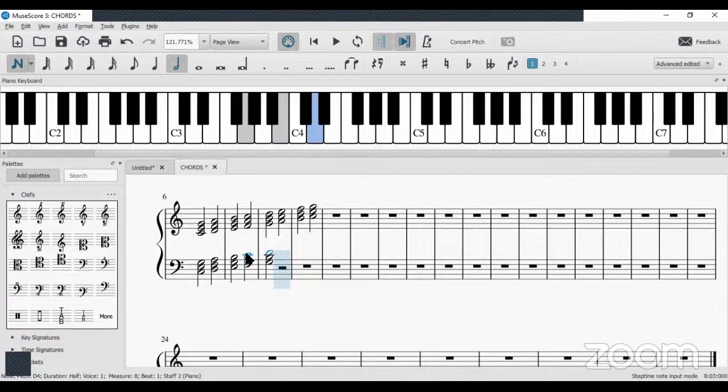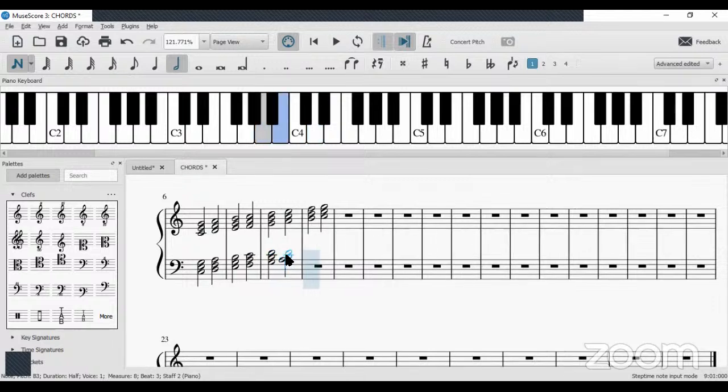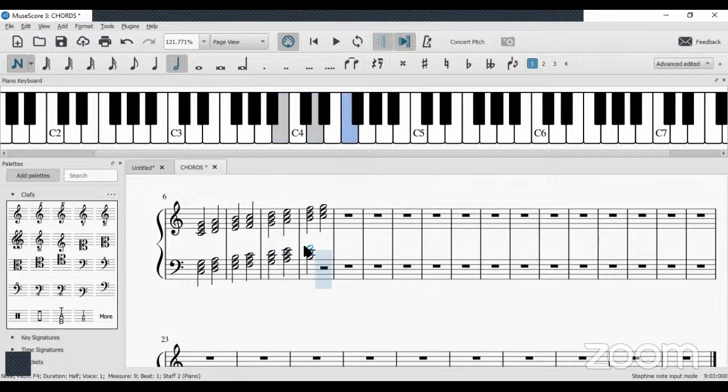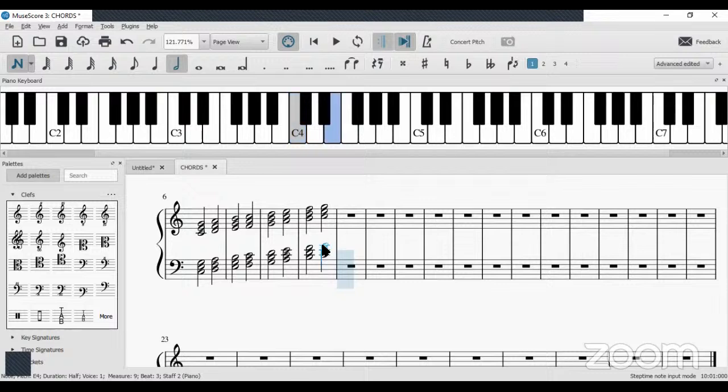All right, and here we have A minor and B. So we have even two ledger lines above, and actually three ledger lines above. Don't worry about the ledger lines just yet. We'll get deeper into them as we go along. So let's hear what they sound like when they are played together.